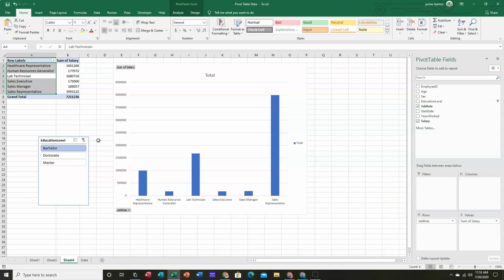So this concludes our introduction to pivot tables. I hope you found them interesting. Remember, you can go back and look at parts 1, 2 as well, and hope you get some use out of pivot tables in your own work.